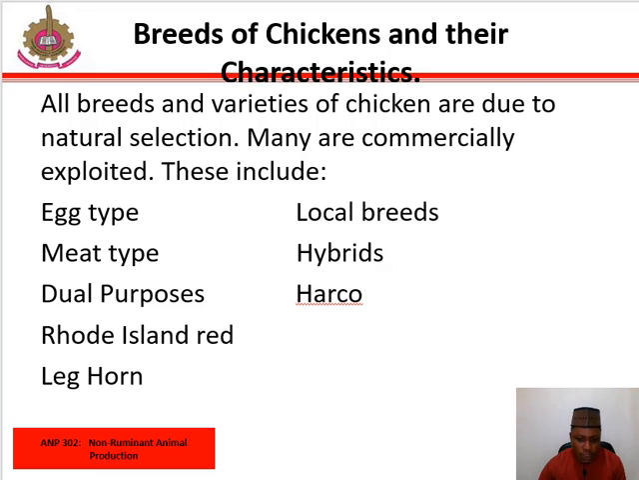I believe you have learned one or two things with regard to poultry production, which can spark your interest in going into poultry farming.